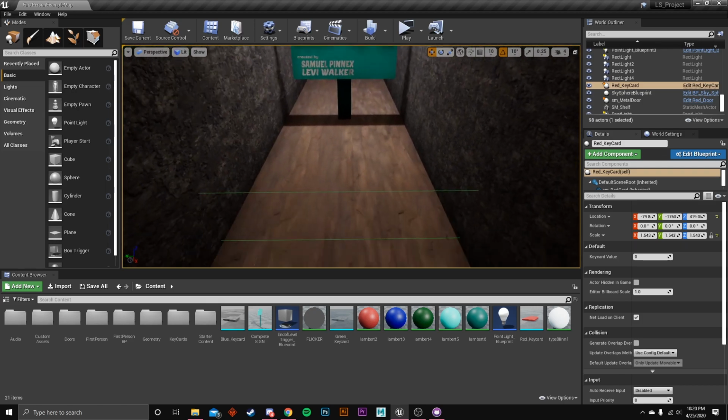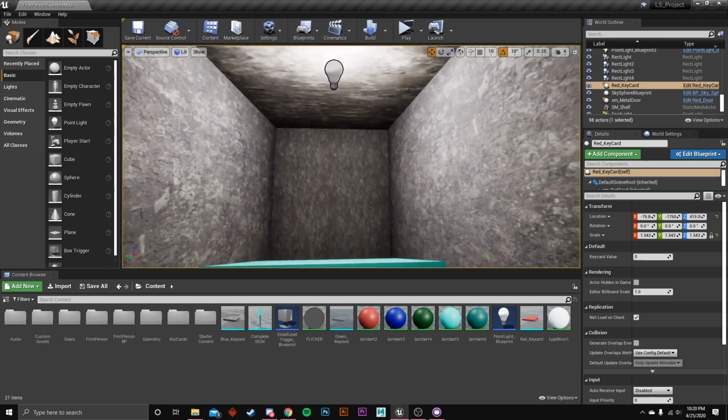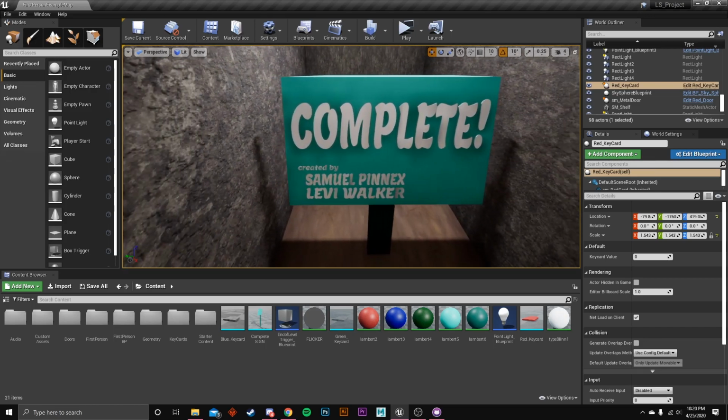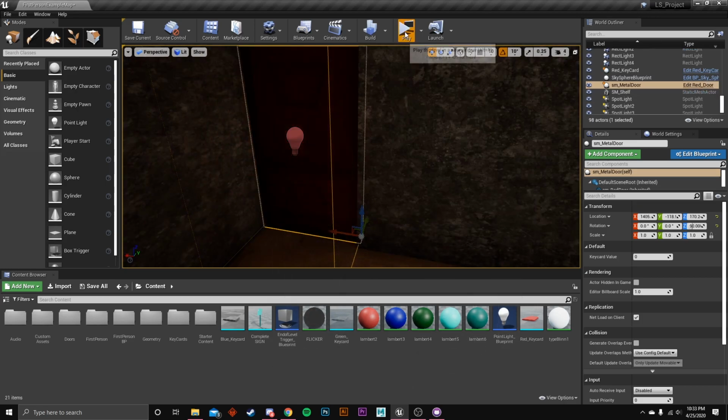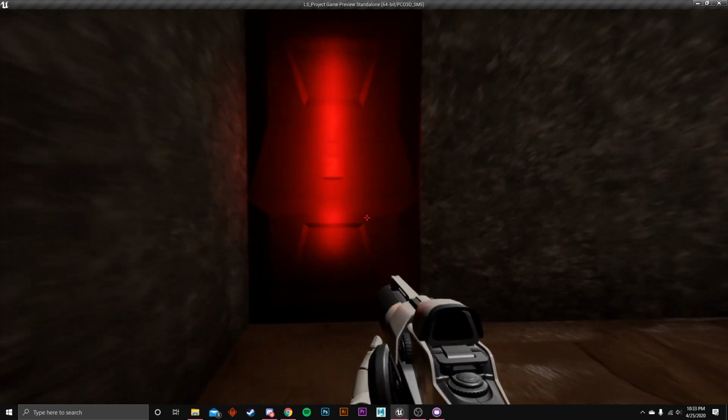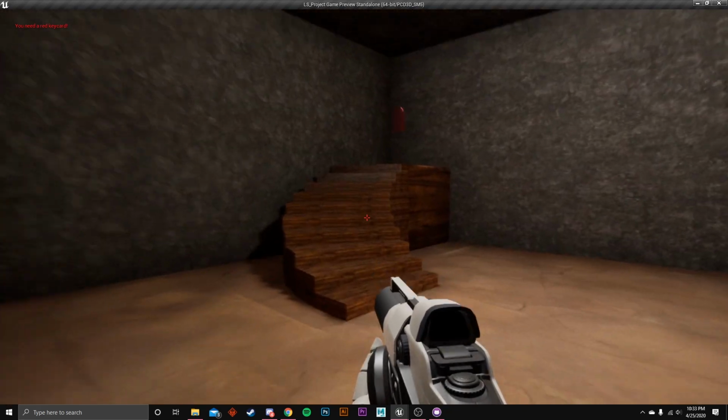You walk into here, and there's another trigger box that sets off the particle effect up here with the sparks, and there is a sign that I 3D modeled in Maya to tell you that you did indeed complete the level. Okay, so now we're going to showcase something that we didn't really get into during the gameplay aspect of everything.